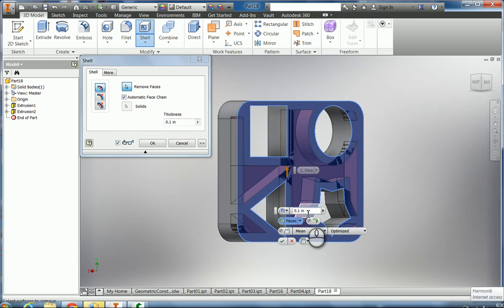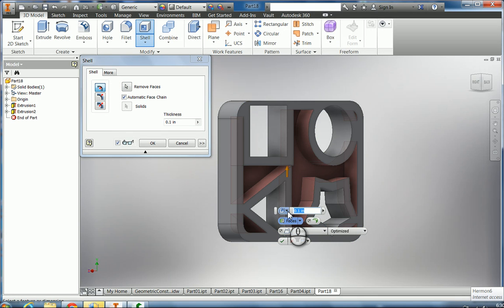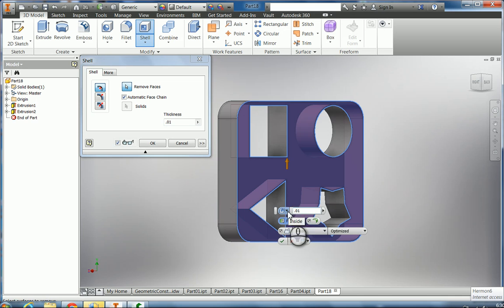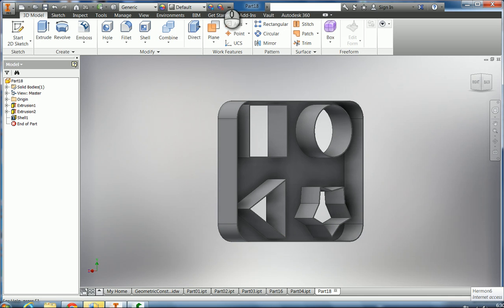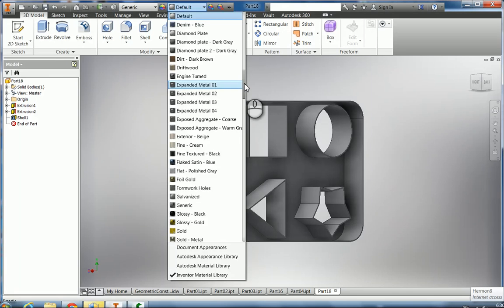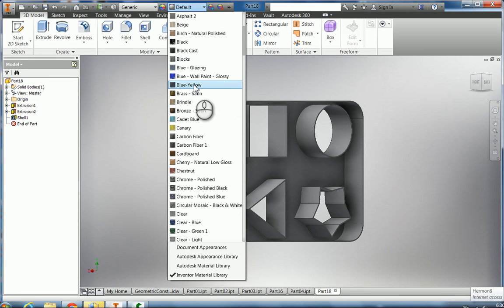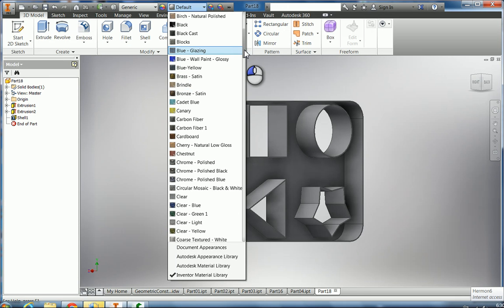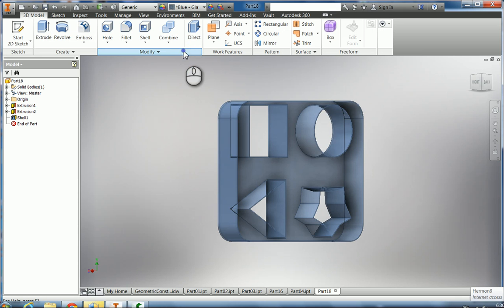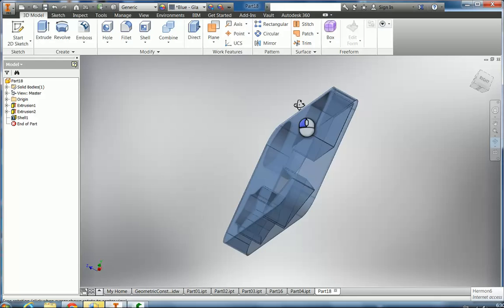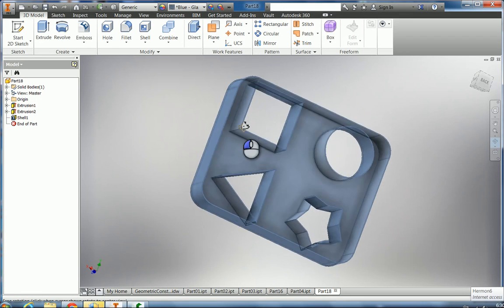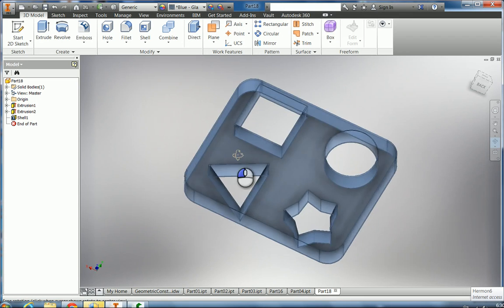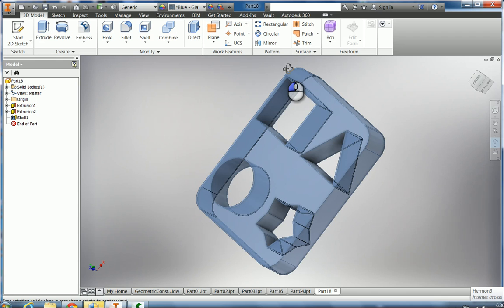So right in here, 0.01. Okay, and maybe we can make it blue glazing, maybe. See what that looks like. There we go. So now we got our part, our shape cutter, and of course you'll have to emboss your initials on it somewhere.